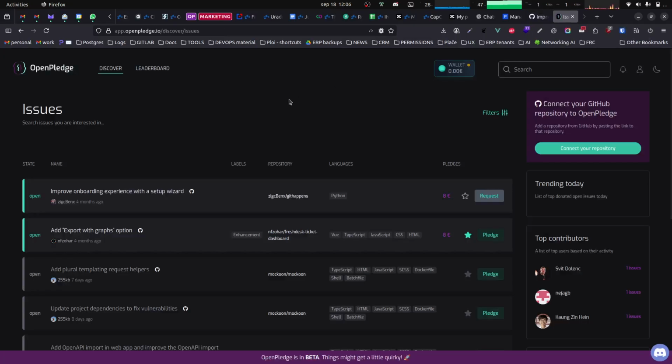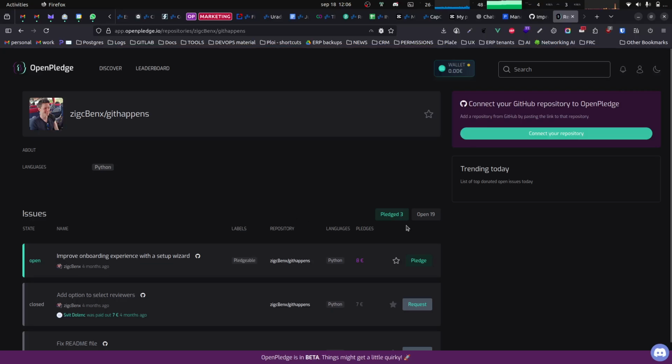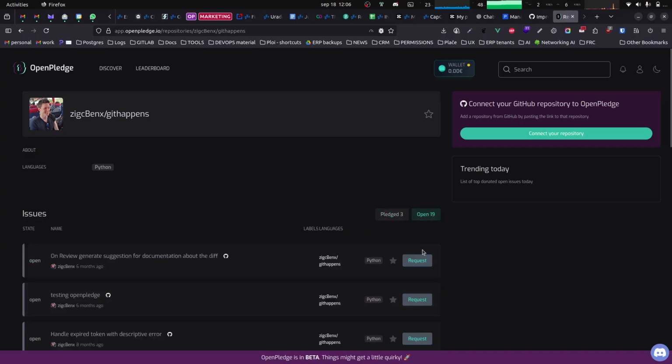And if you go back to OpenPledge and refresh the page, observe this button, which will change from request to pledge. Here we go. And now this issue can accept pledges like it used to. So if you go to the repository page on OpenPledge, you will see that this issue still has a pledge button, but all other issues have a request button, right? Because we only added this label to one issue.